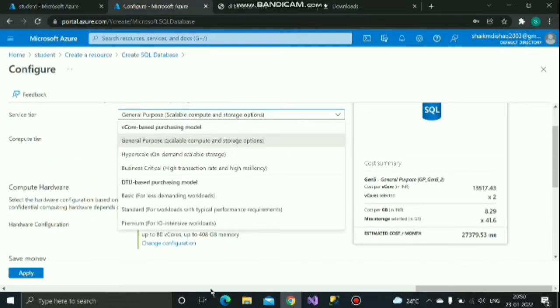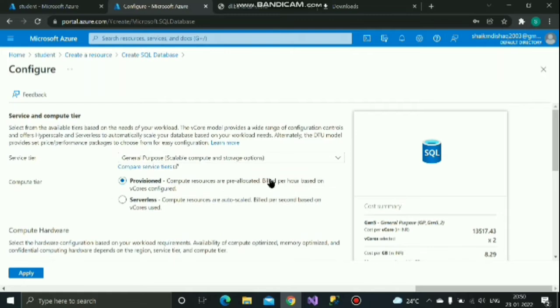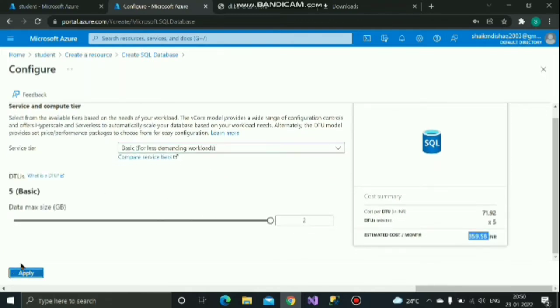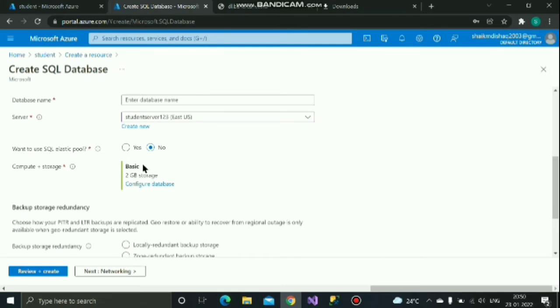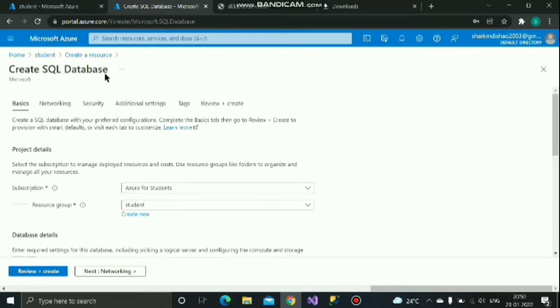We don't want to go for an advanced server. We're just creating a mini database server, a mini sub project, so we don't want that much computing services. So we are going for a lower tier, the basic tier. Click on the basic tier and apply the changes. It will go for 2 GB storage for basic compute storage. Go ahead and review and create this database.